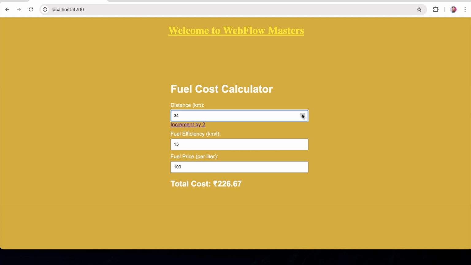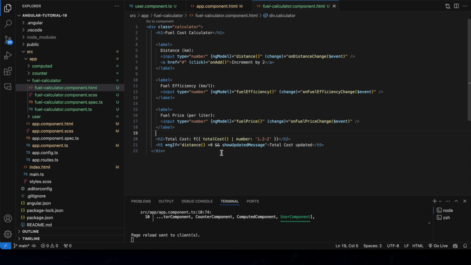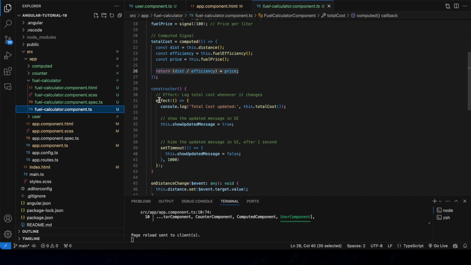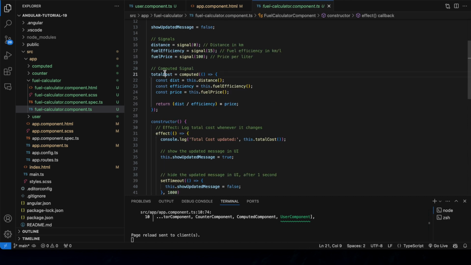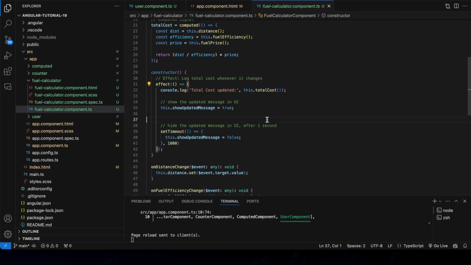Now here the effect comes into the picture. What I have done is, within the constructor I have created an effect. The effect internally uses the total cost signal, so whenever the total cost value changes, it will understand that it has to make a call to the effect, and it will call the effect. And here I display total cost updated in the log.